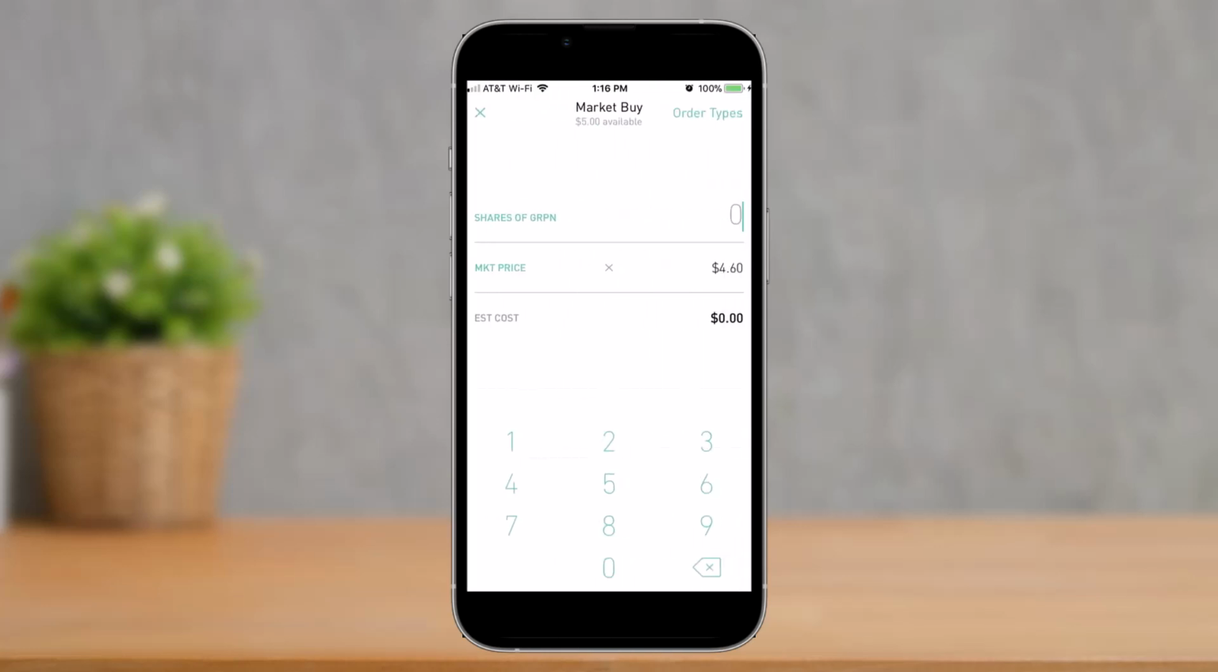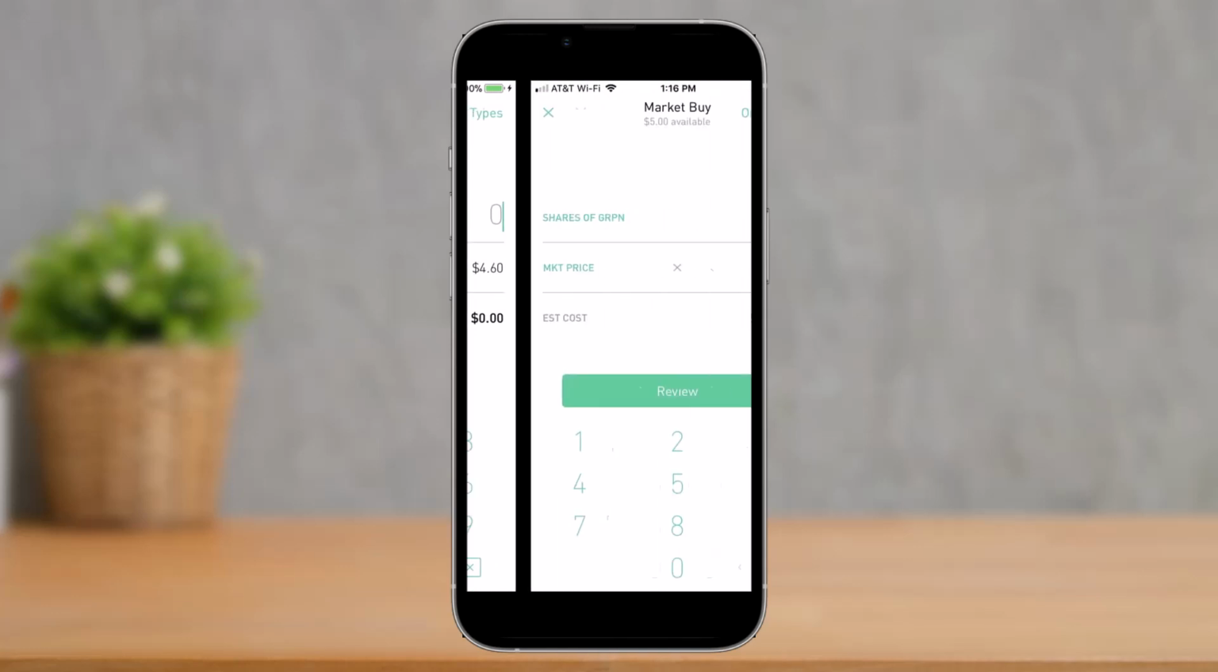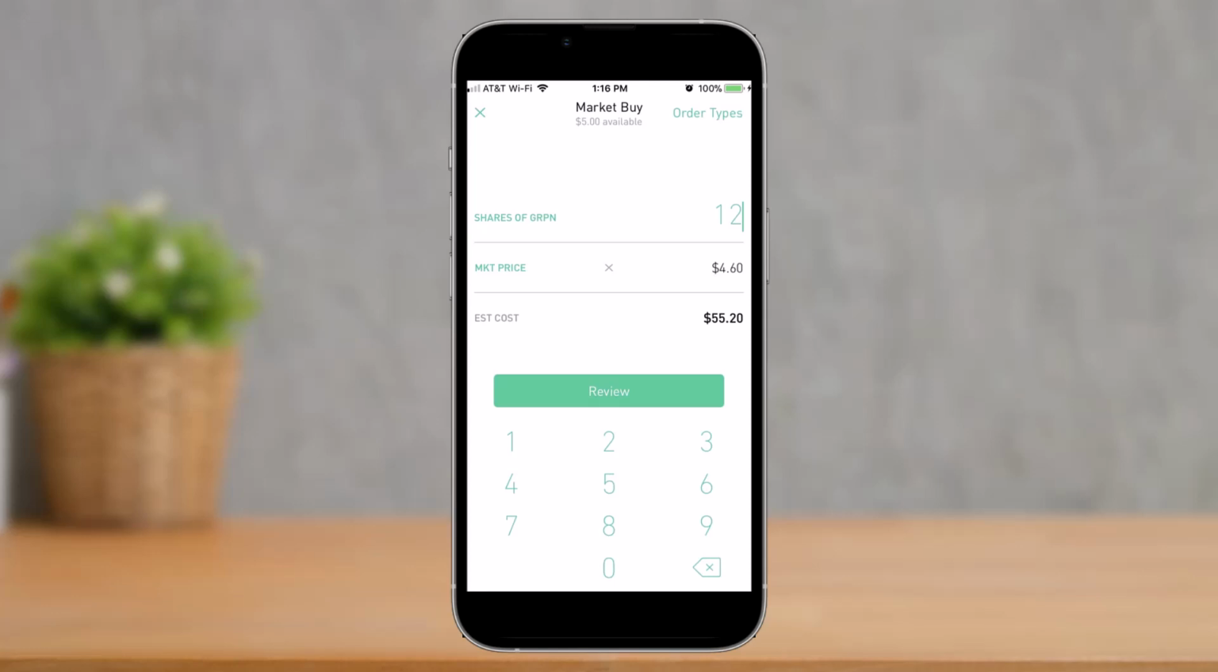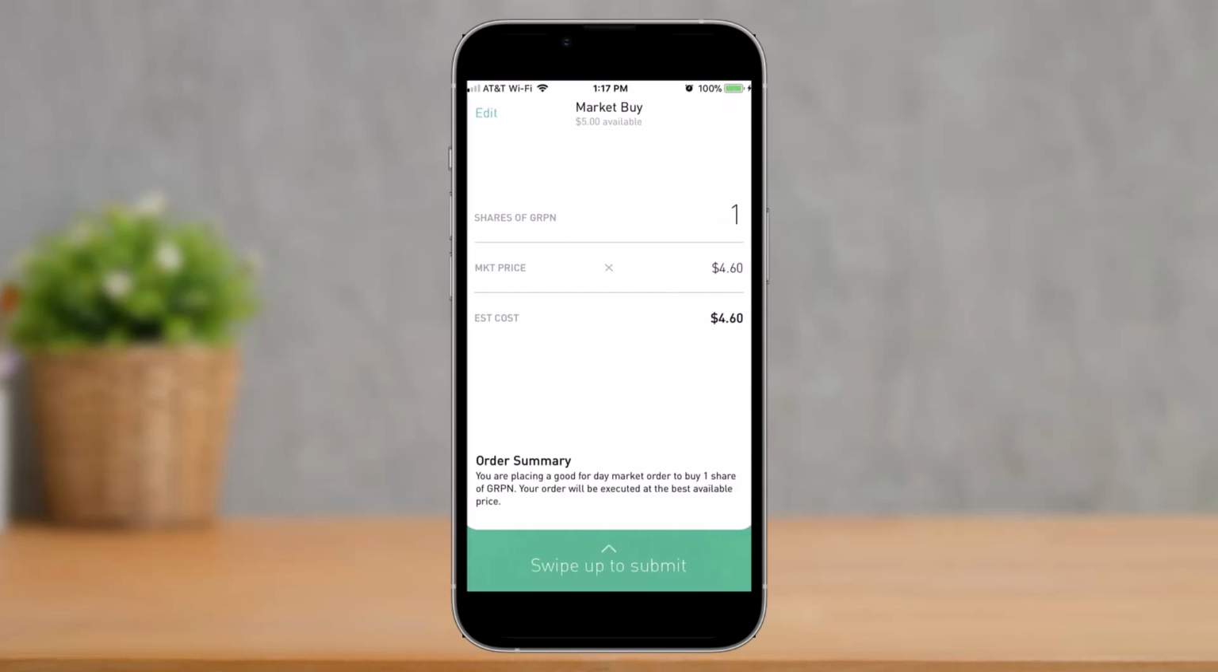Once you've clicked the buy button, you are taken to the market buy page. The amount in your portfolio is shown at the very top of the screen. Type in the number of shares of Netflix you want to buy, or any other company, now at $4.60 per share, and it does the estimated cost math for you. I typed in 12 for the purpose of this example, but I only bought one. Then you can hit the review button. Now, that will take you to this page.